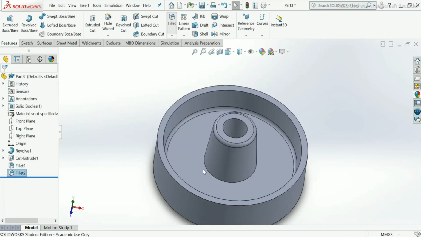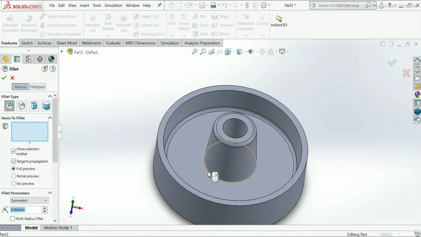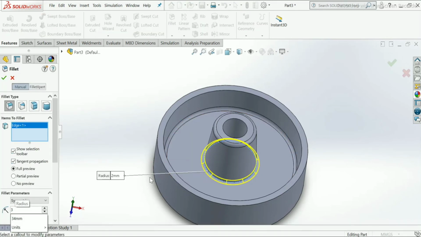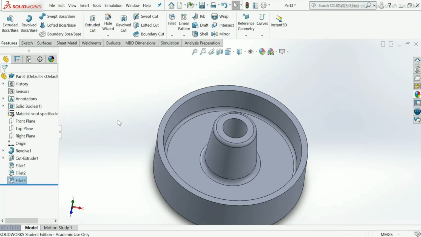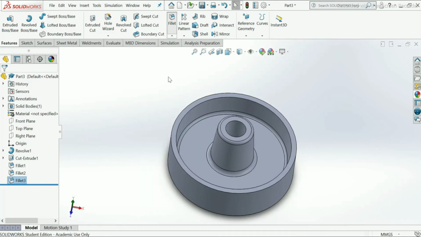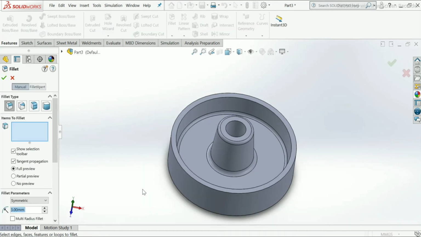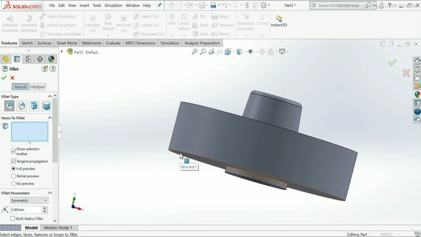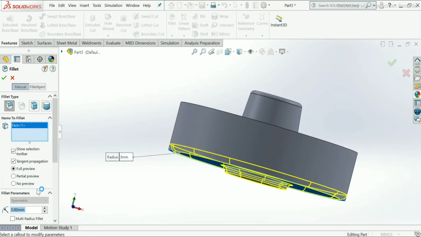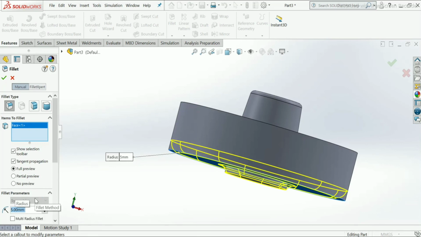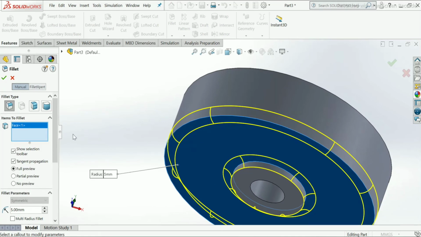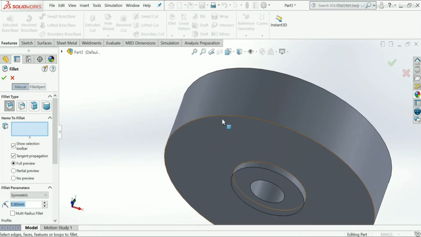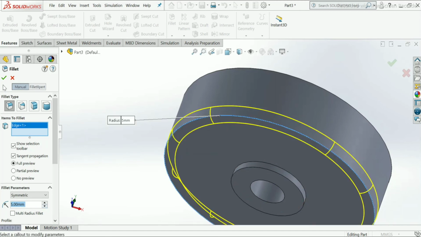Now again fillet this edge, 3 mm radius. Okay. And the last fillet will be at the outside edge of this circle. Click this, 5 mm. Sorry, this edge, 5 mm. Okay.